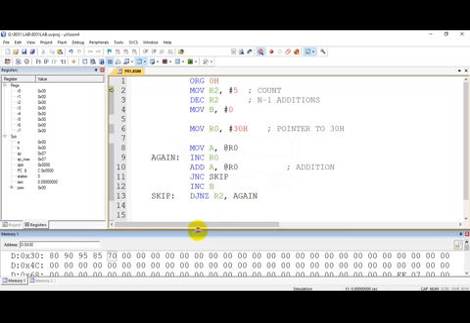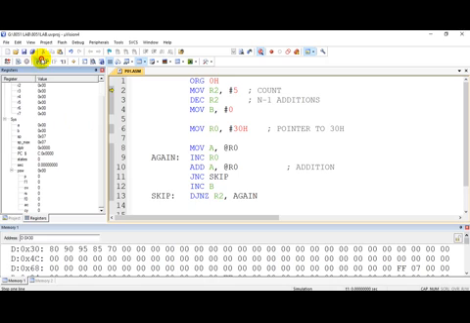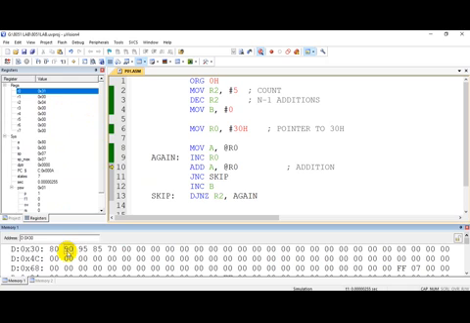Okay. Let's execute and understand the program. So count is 5. So for n minus 1 addition, count has become 4 now. Initially I will make B 0. Already by default it will be 0, but it is a good practice. Then R0 is pointing to 30H. The first data 80H has come in accumulator. Then increment the pointer. Now R0 is pointing to memory location 31. Okay, add 80H and 90H now and see the carry flag here.